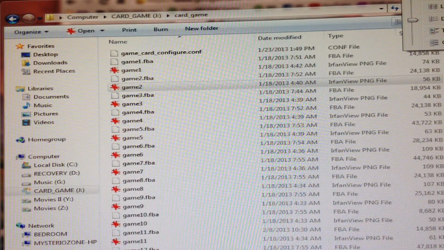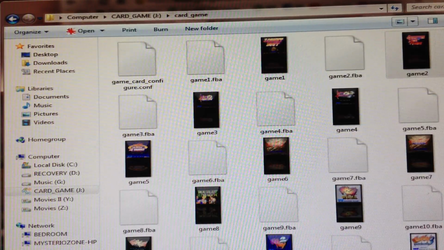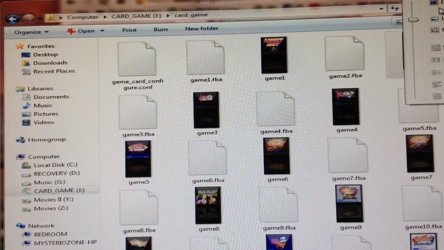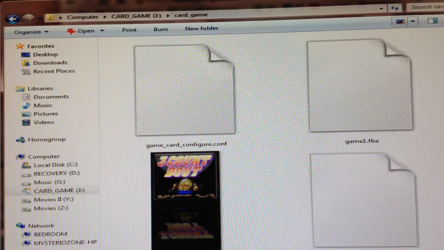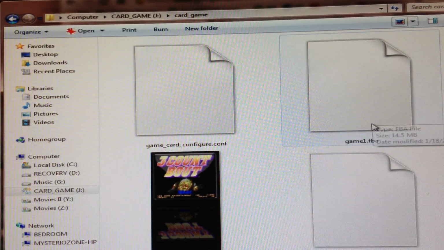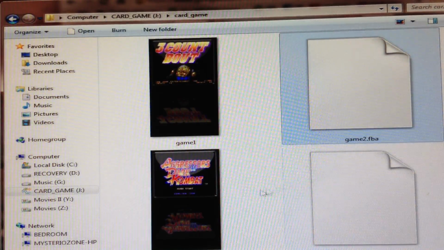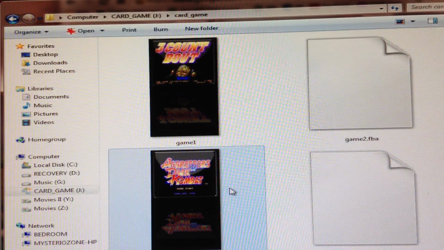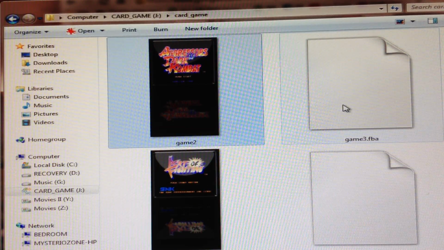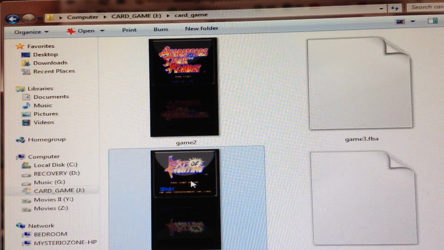And if I view it by large icons, actually, let's see if we can get them bigger, extra large. Alright. So, Game 1 image. Game 2 image, Aggressors of Dark Combat. Game 3, Art of Fighting.